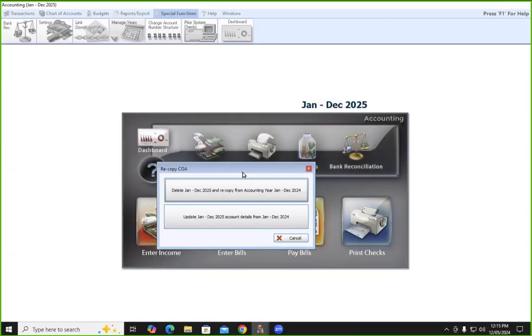If you're unsure about that, what do we always advise, folks? Make a backup of your data, okay? Before you open the new year or before you post transactions or something. If you're unsure about anything, make a backup. It is the only undo, okay?